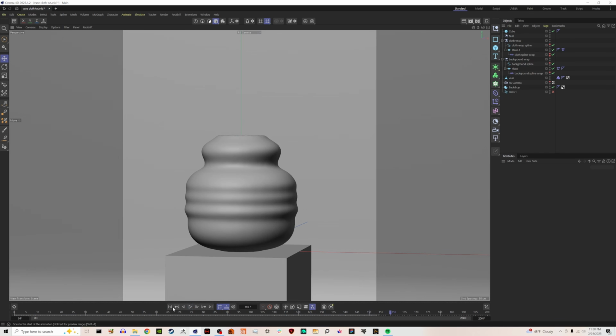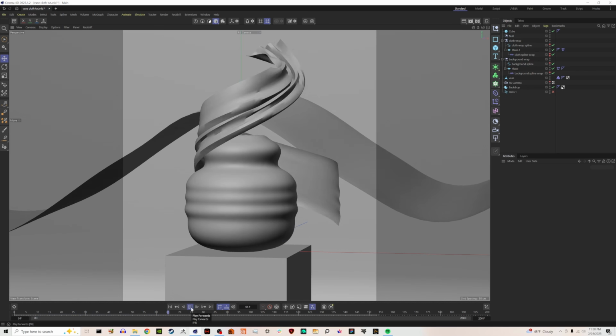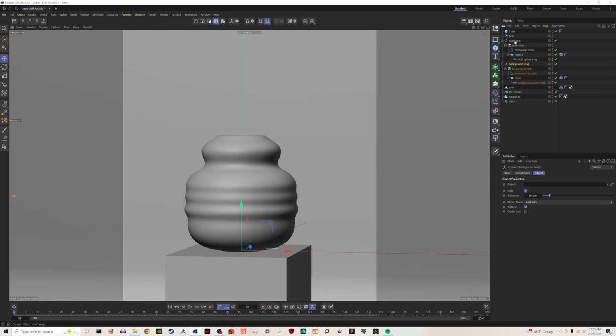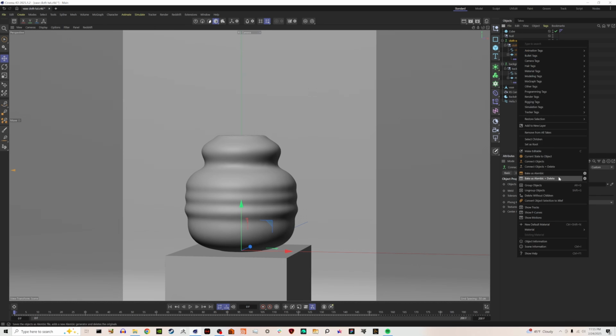So I'm really liking it. I do think it is a little fast maybe. So what we could do is play with the time scale a bit, and then one at a time we're going to bake these as an alembic.